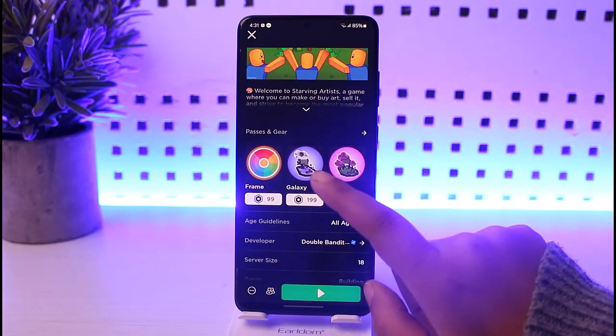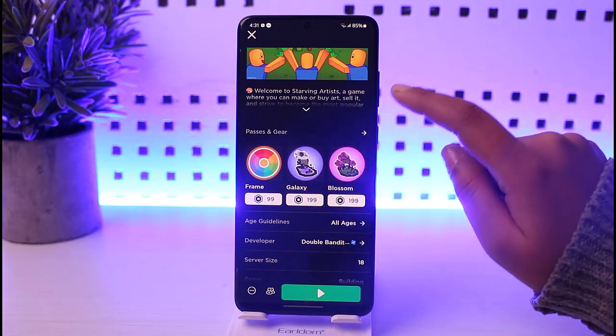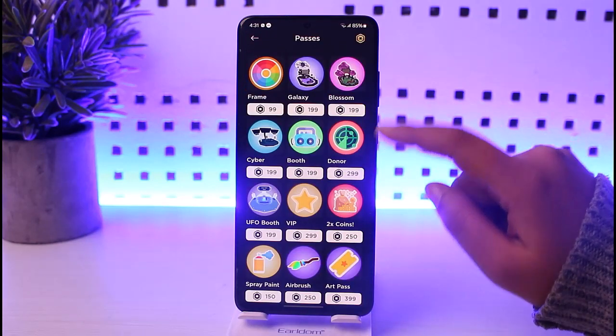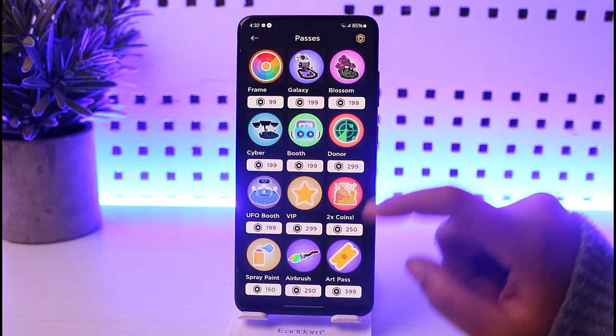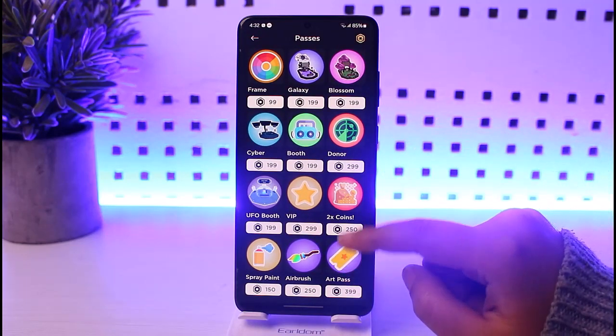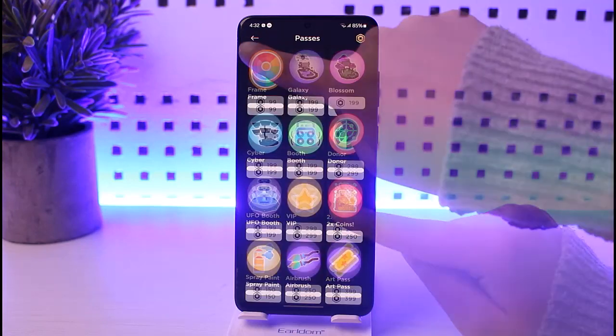And here in this section you do have the option of passes and gear. If you simply tap on this icon, you will be able to purchase it for your designs or for your art that you're going to create and play right within the game. You can choose to tap on it and you can purchase it as well.